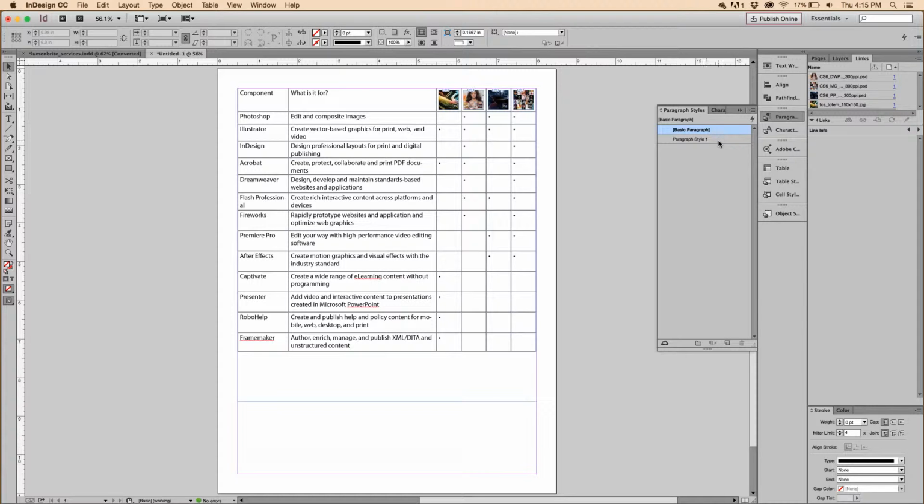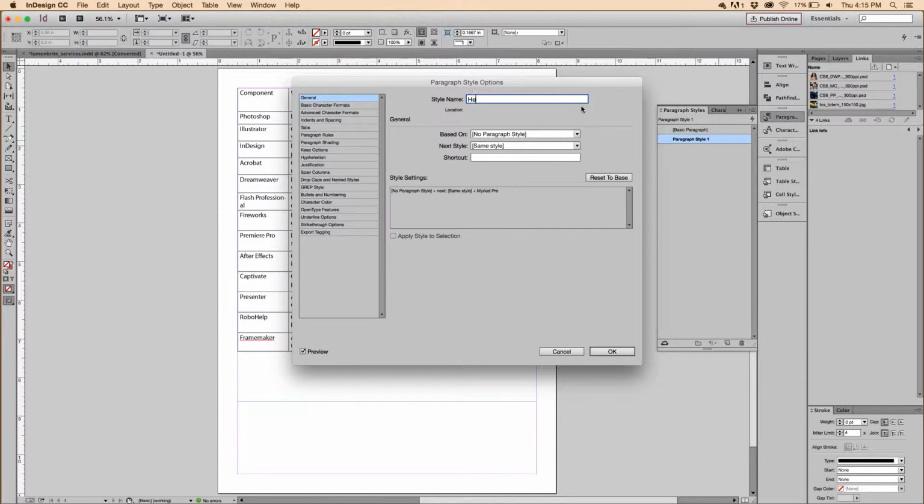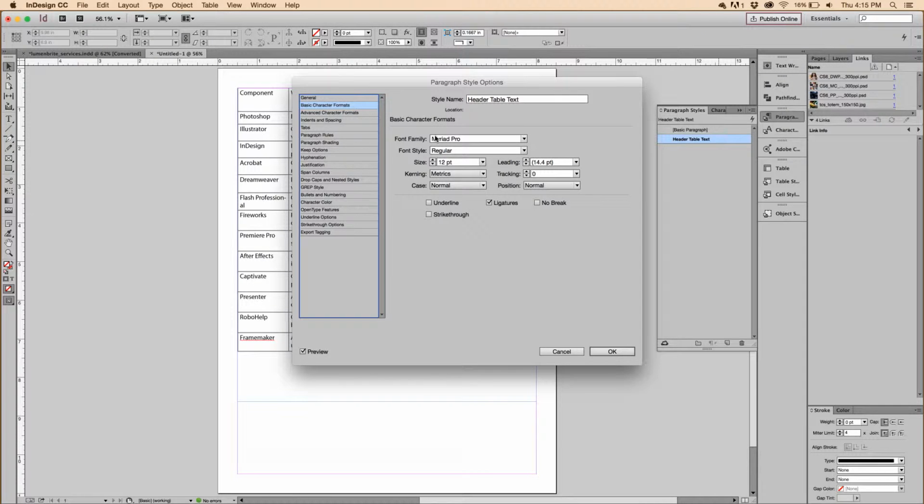And this rule is going to be defined as my header table text. And so this is going to be primarily used for the top row of the table. Define what the text or the content is going to look like. It is going to be based off of our basic paragraph. So again, I don't have to define the font family, right? I'll go to my basic character formats, and we essentially go through and define what we want it to look like.